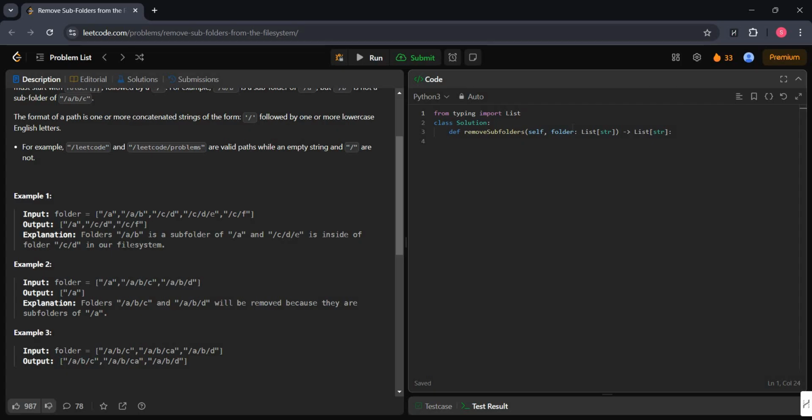Okay, here the first step inside our method is to sort the folder list alphabetically. This ensures that all the subfolders come immediately after their parent folder. Sorting takes O(n log n) time, like I'm taking folder.sort. Okay, next we'll create an empty list called result, which will store our top level folders.